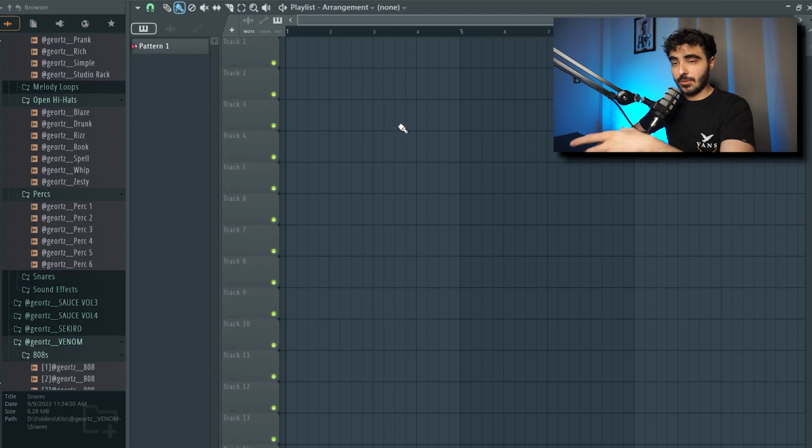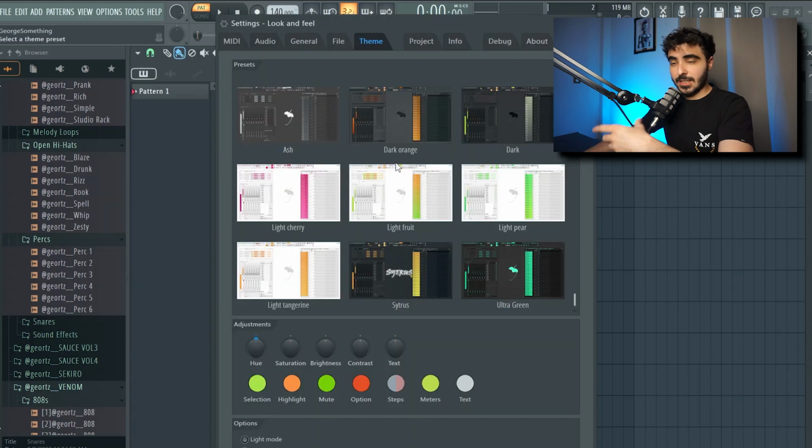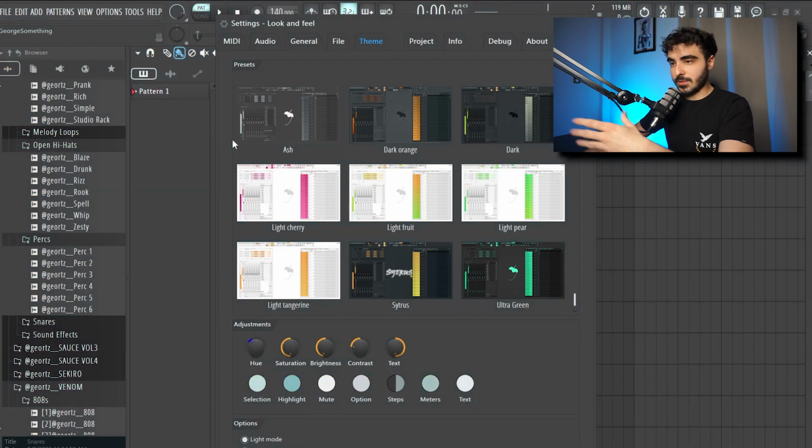Today I will show you how to change and make your own skins inside FL21. Okay, so here's how the default theme looks inside FL21. To instantly change it, you want to go to Options, go to Theme Settings, and here you have the default collection of skins inside FL, and by clicking one, you simply switch it.